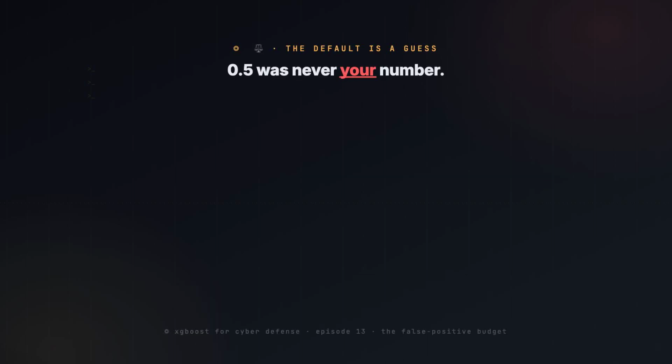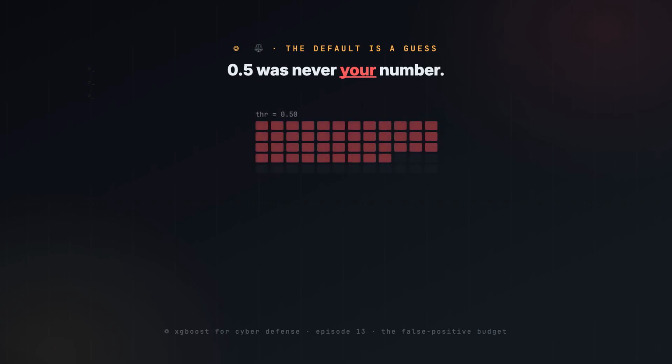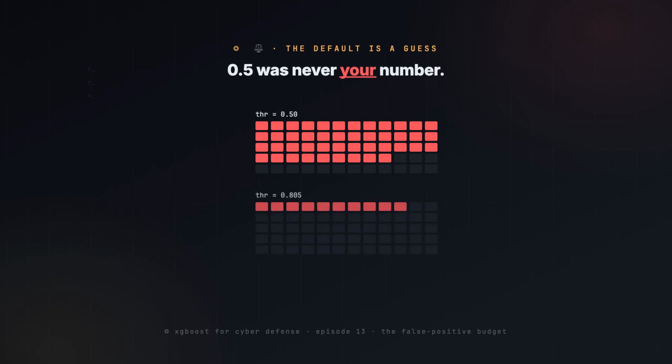Misconception: 0.5 is the natural cutoff. On security data, it's an arbitrary leftover. At 0.5, our phishing model fires on far more than the SOC can read. We show two thresholds on the same scores: 0.50 lighting up a wall of red alerts, 0.805 trimming it to a readable handful. Same model, wildly different day.